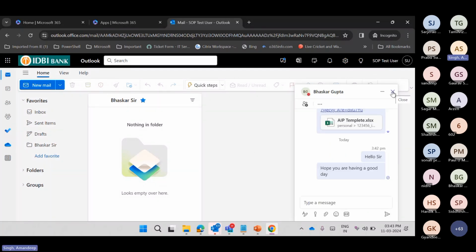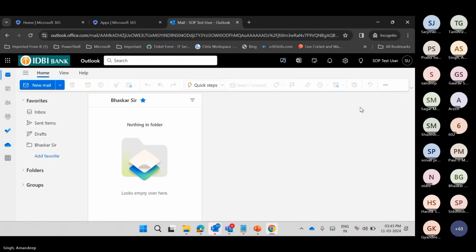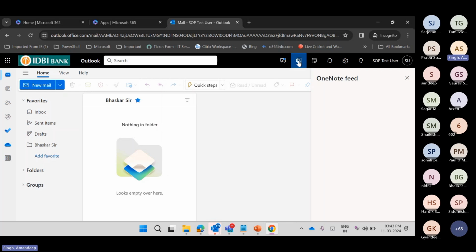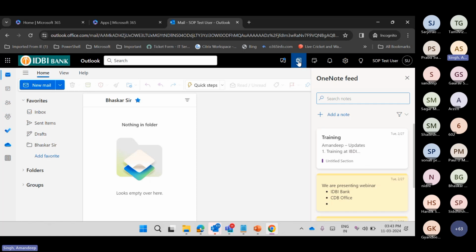So that's how you can attach files and send it to him. And then again, I've seen a tradition in IDBI Bank, which is again a very good tradition, but kind of an old age tradition. Whenever you go to meetings, whenever you go to discussions with anyone, if you're going to someone's desk, I've seen most of the employees in IDBI Bank always carry a diary and a pen with them so that they can make notes, right?